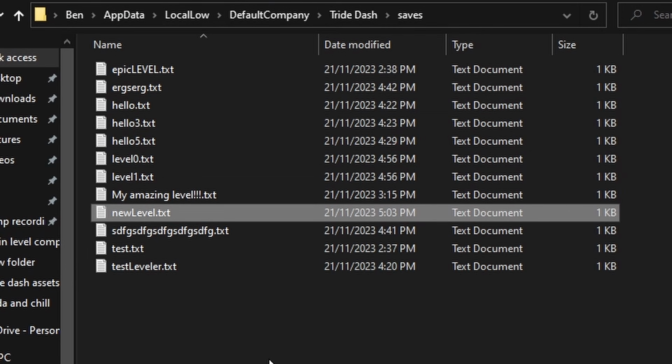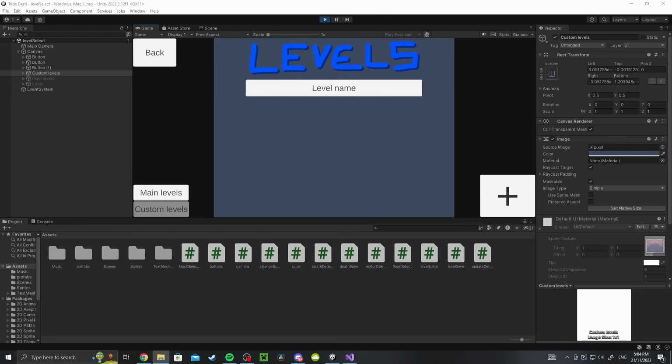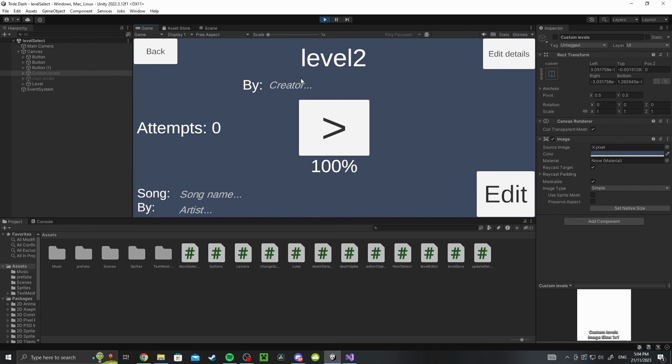So yeah, you can see there's quite a few levels here. First of all, when you create a new level, it creates it automatically to be called level 2, and you can't edit any of this stuff straight off the bat. You need to click edit details, and then you can change this to be whatever you want.